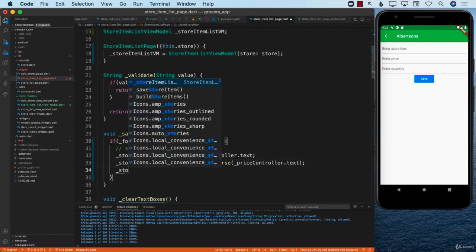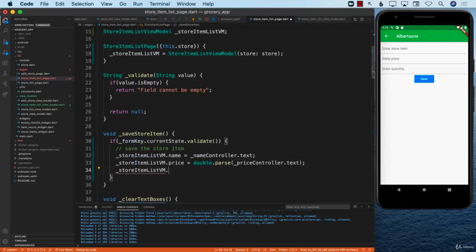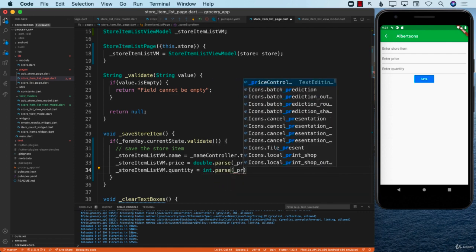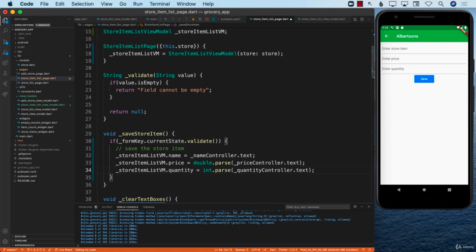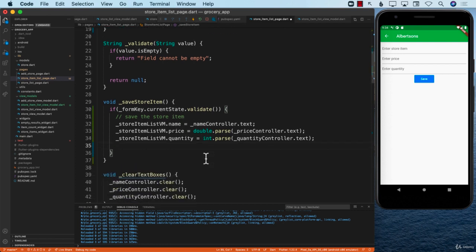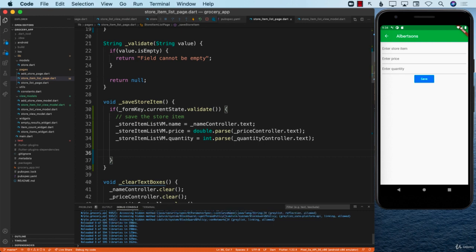And in the same way, we're going to say store item list view model dot quantity. Quantity is an integer, so we have to use integer dot parse, because everything that is coming from the text fields or the controllers is actually a string. So that's why we're using integer dot parse, double dot parse, and so on. Okay, so all of those properties are now populated.